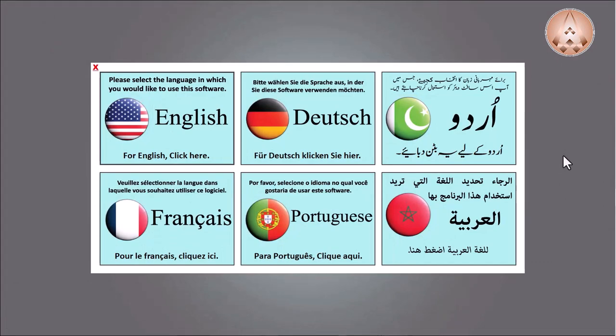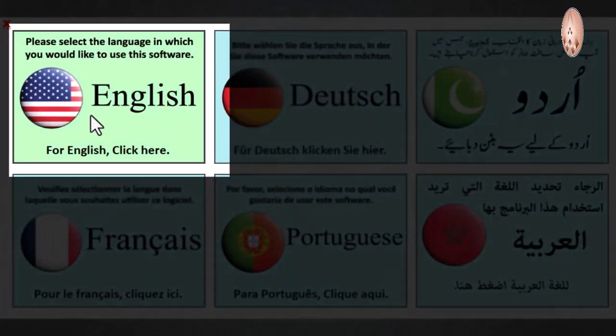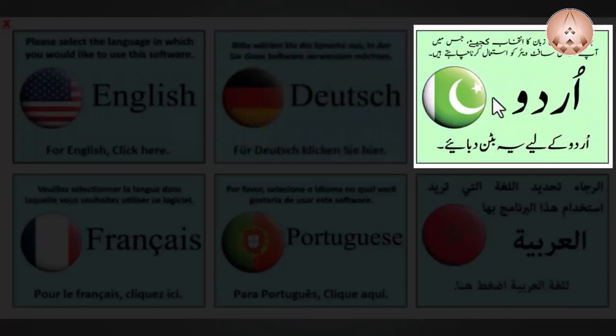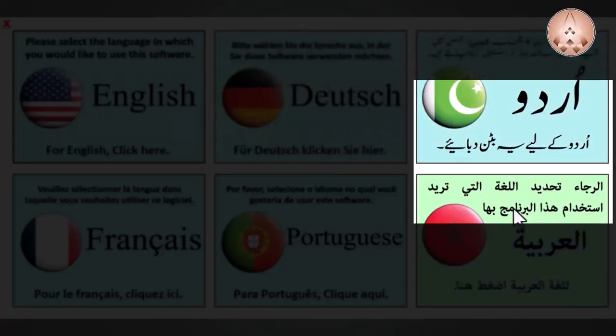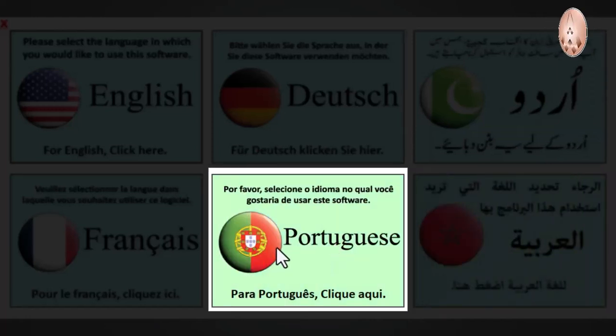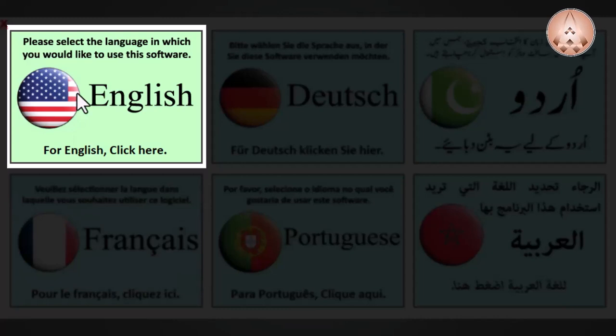As I have told you before, the software is available in six different languages. First of them is English. Then the second one is Deutsch from Germany. The third one is Urdu from Pakistan. The fourth one is Arabic from Morocco. Then Portuguese from Portugal. Then French from France. So first of all, I will proceed with the English language. Later on, I will show you the other languages as well. So let's start with English.